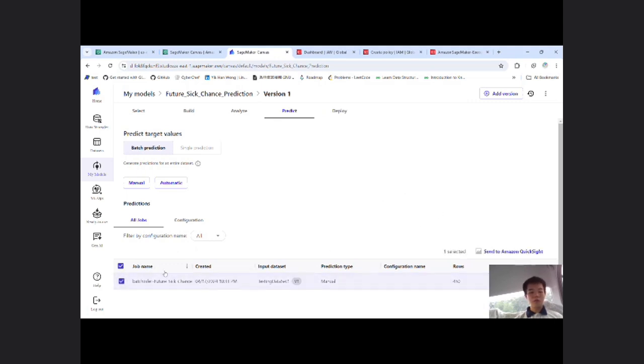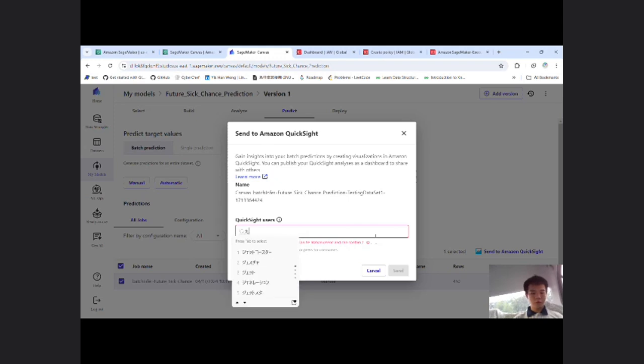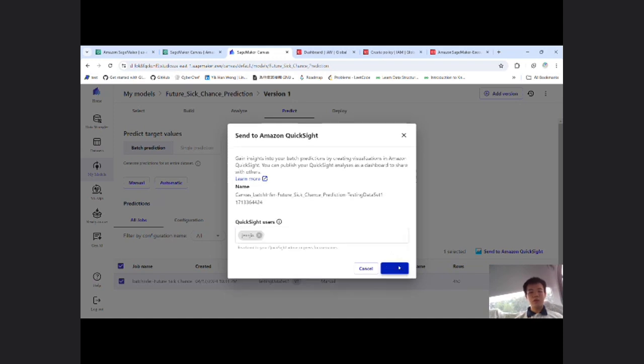We select the job that we want to predict. We have predicted and send it to Amazon QuickSight. And we type in the name of the user and send it. It will show in QuickSight there.